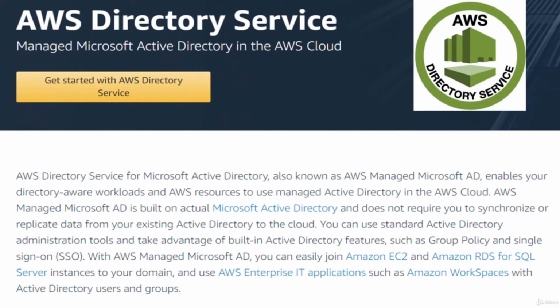You have a managed Microsoft Active Directory, which is built on actual Active Directory and does not require you to synchronize or replicate data from your existing Active Directory to the cloud. You can use standard Active Directory administrator tools and take advantage of built-in Active Directory features such as group policies and single sign-on with Microsoft AD.